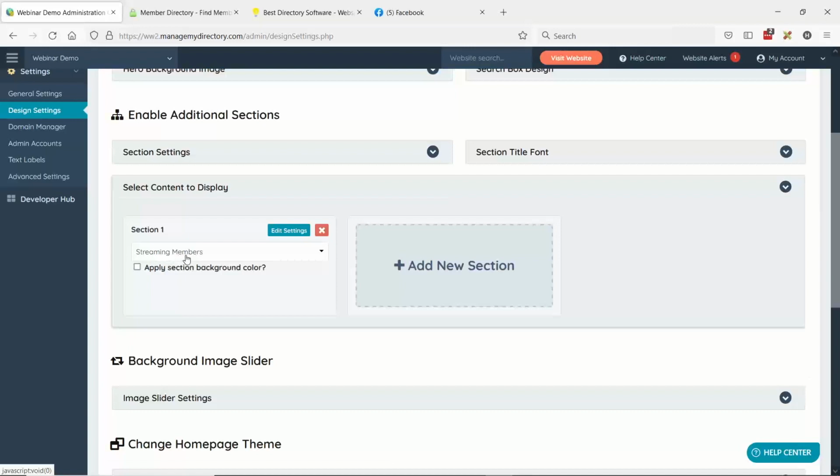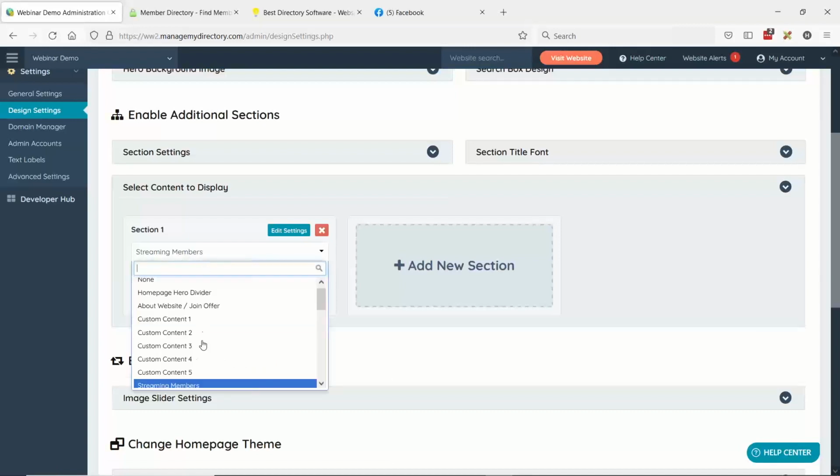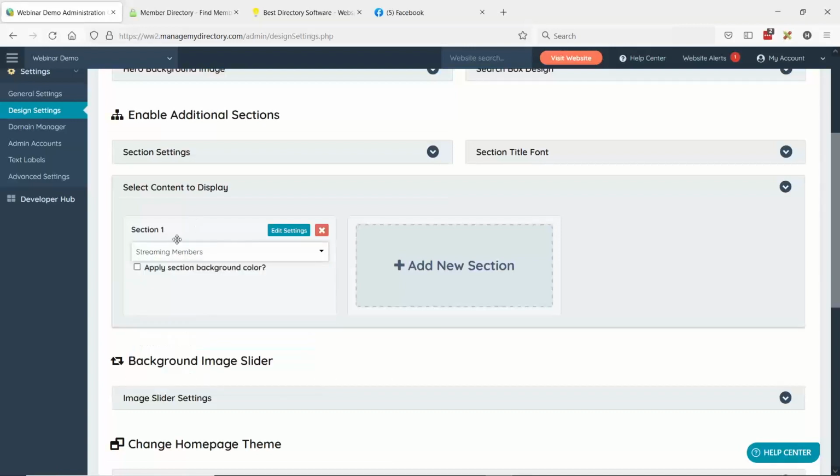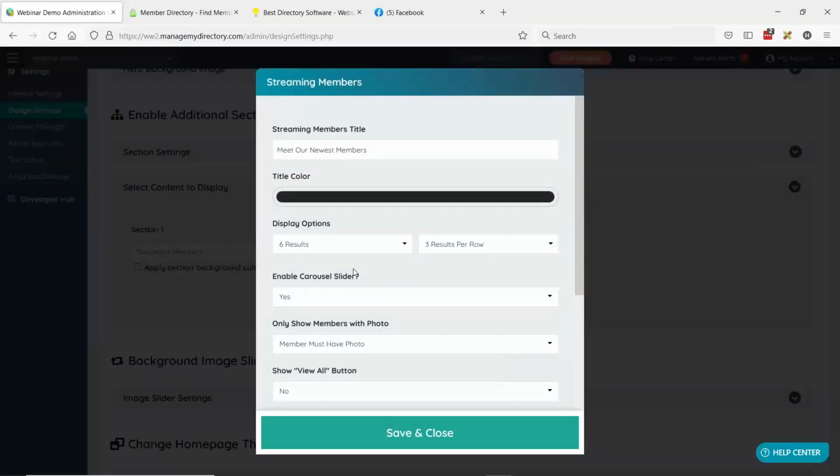It's streaming members here. And with all the options here, each one has its own set of settings. So I'll click on Edit Settings, and I'll just do a quick overview of some of the settings here. You can, of course, choose the title you want to show above the section, or you could make it blank. You can choose the title color. This is important in case you're using a background color for that section. Maybe you are using black as the background color, so perhaps you want to make the title text a lighter color, something to contrast it.